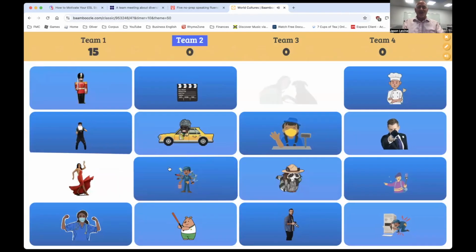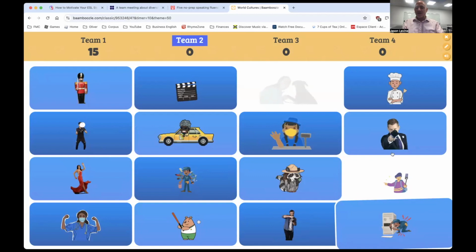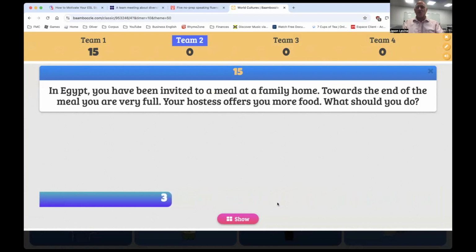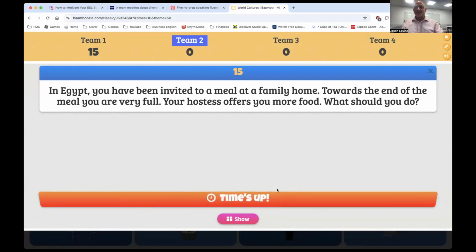Okay, another one. How about the journalist? In Egypt, you've been invited to a meal at a family home. Towards the end of the meal, you are very full. Your hostess offers you more food. What should you do? So the team decides to answer. Again, they have to incorporate their answer into the sentence, right? So there's a discussion about grammar and how it works, and then pronunciation, right? So that's the accuracy focused.